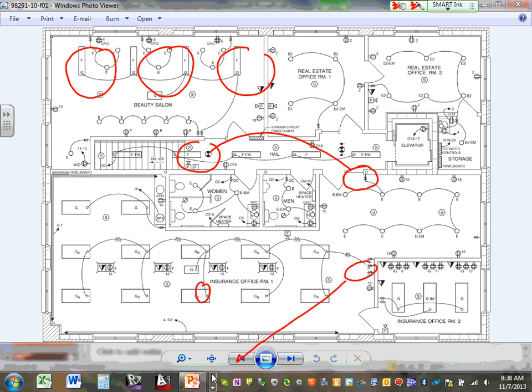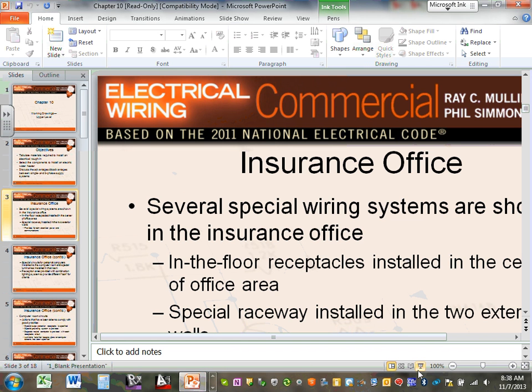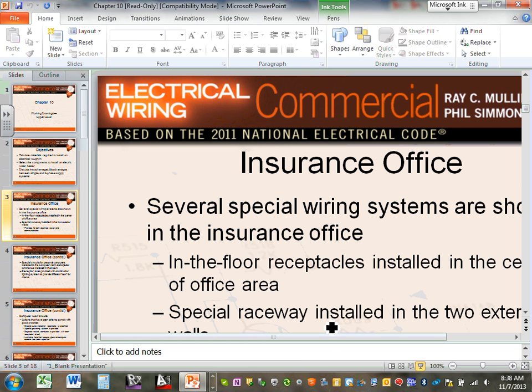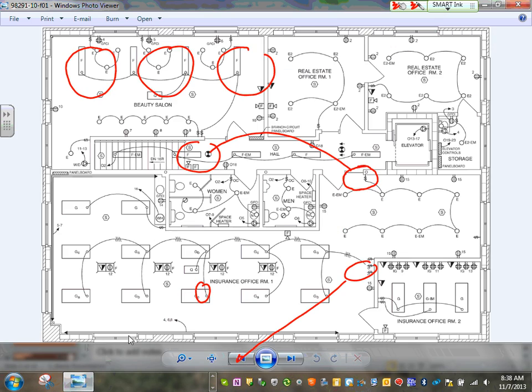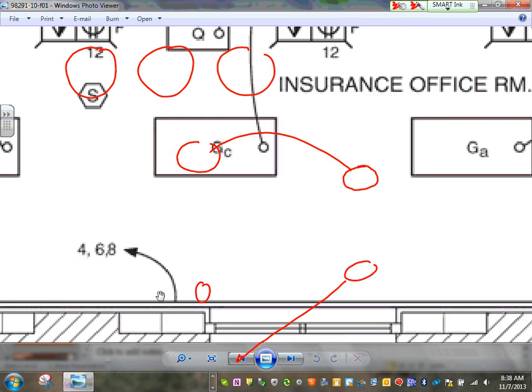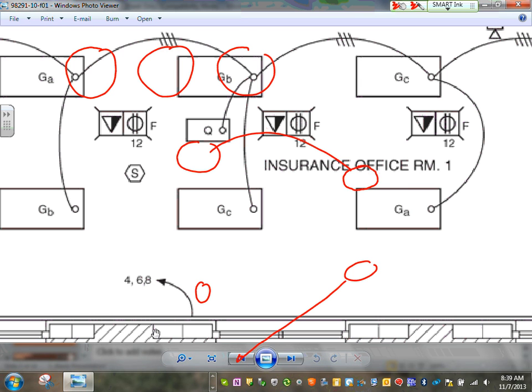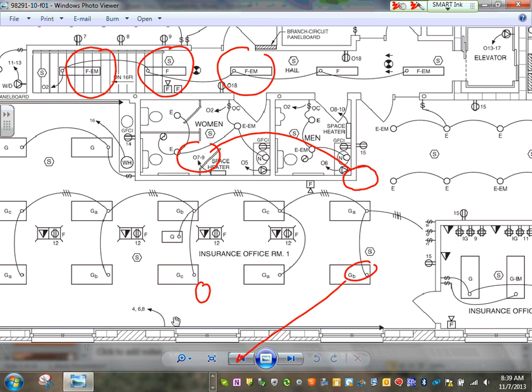Let me see if we have any other specific things. So it talks about the insurance office. This is just reviewing what they did with the floor receptacle. I showed you guys the floor receptacle in the center of the insurance office. Special raceway installed in the two exterior walls provides for both electrical power and communication. I don't know if you guys can see it right here in this area. They have this raceway, multi-outlet assembly, coming in here for phone and data. There are 4, 6, and 8 circuits coming in here.